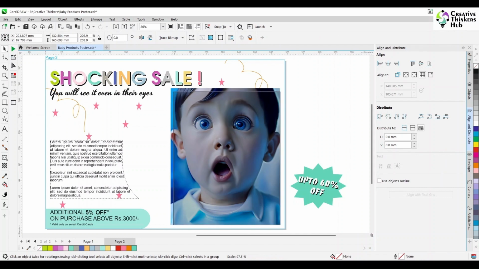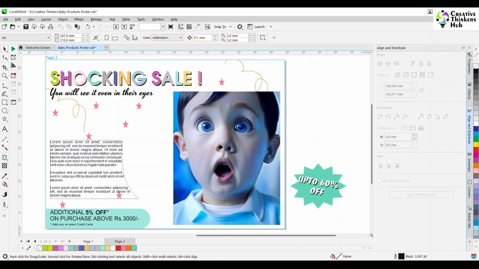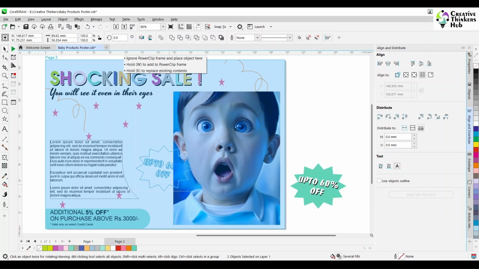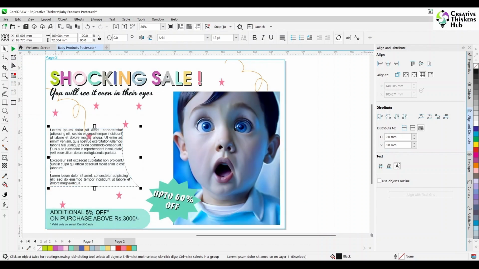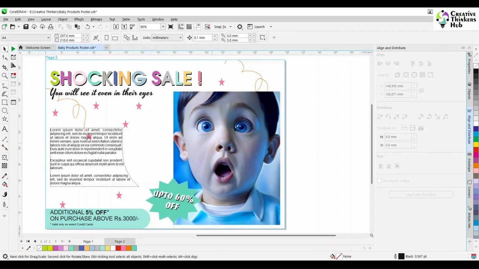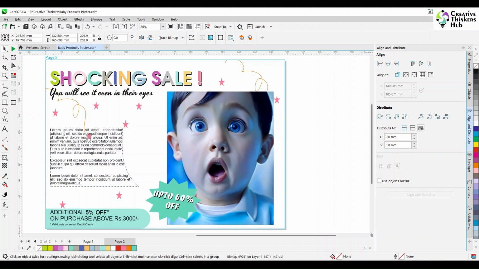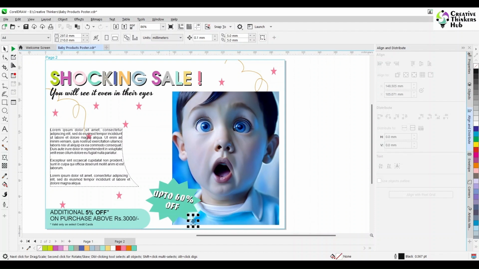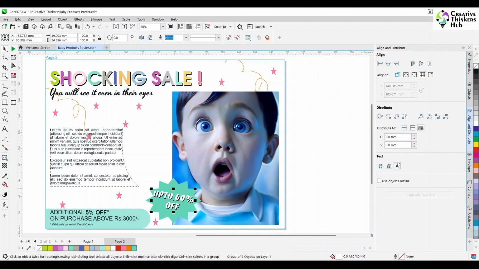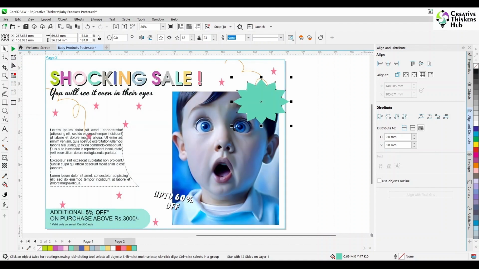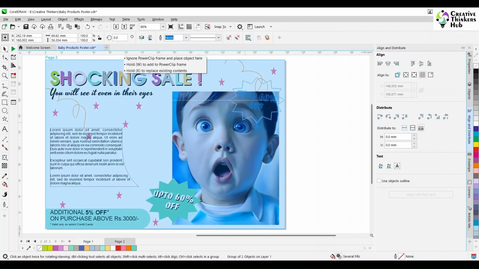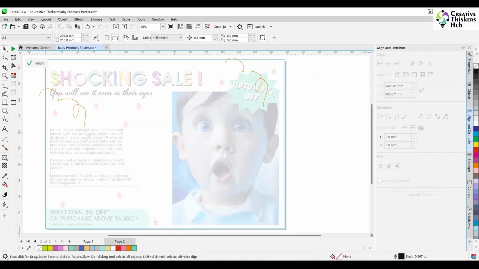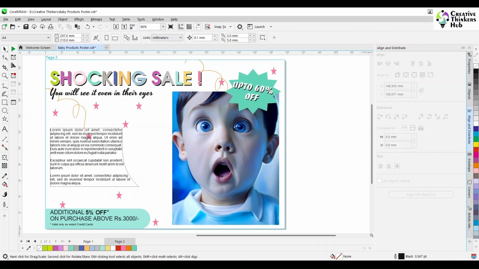Okay, can you see it in his eyes? Yes, I can. Okay, he's also shocked. So shift page up and align this. Yeah, this is good. Put this here. The spaghetti that we have created.